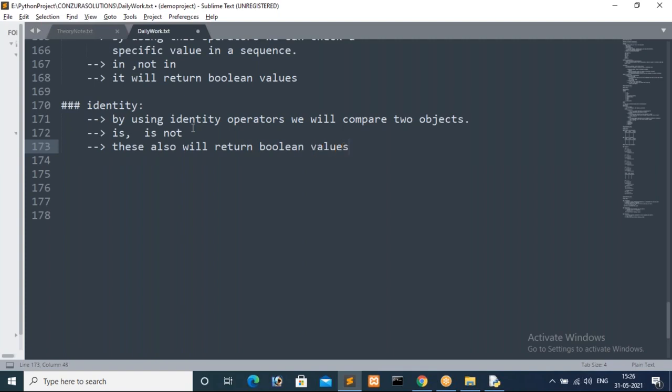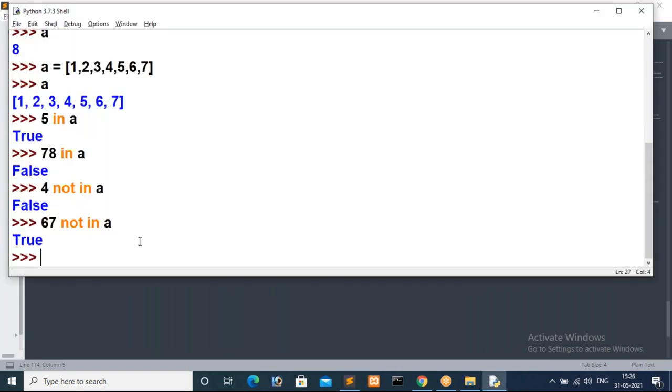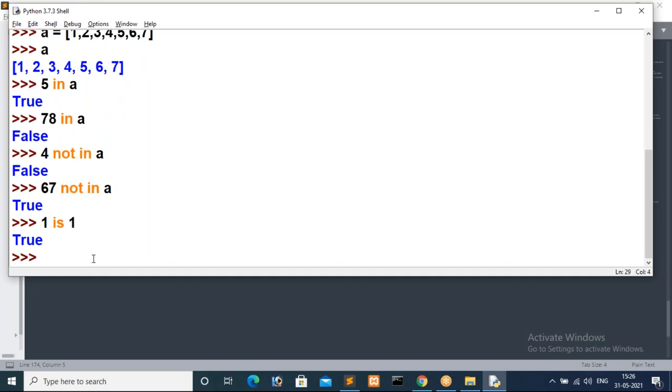boolean values. So here we will see a few examples for these identity operators, then you will get more clarity. Suppose I want to check values: 1 is 1. Here I'm checking whether the value or object of this one is equal to this one. So both objects are the same. For comparing values also we'll use this: 1 is 1, so one is equal to one, that is true.